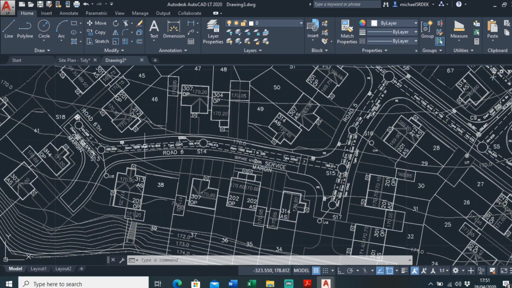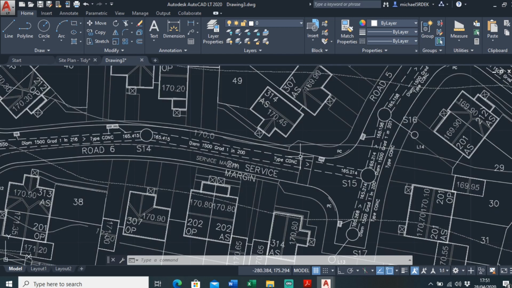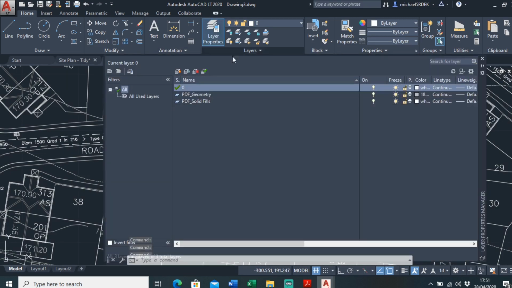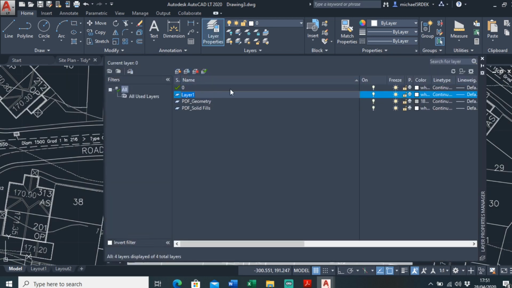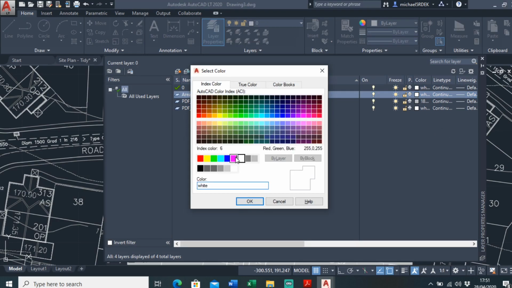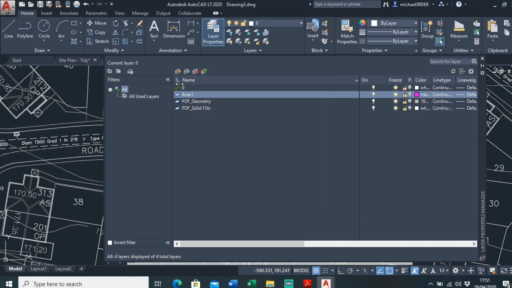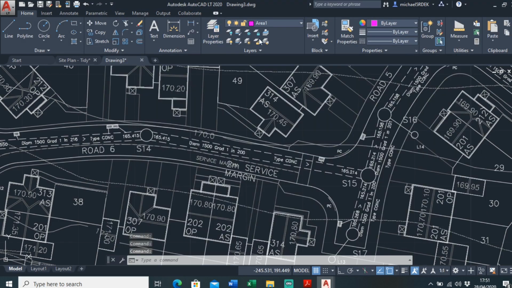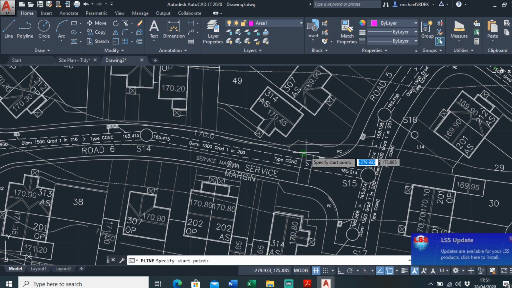But we'll double check the area on this and compare it to what we did before, and it's the same method. So I'll make a new layer, call it area one, give it a bright color, set area one to current, and I'll check the area again using the same method as in the last video.